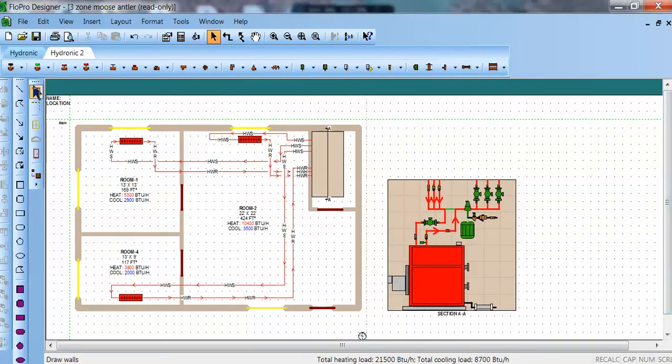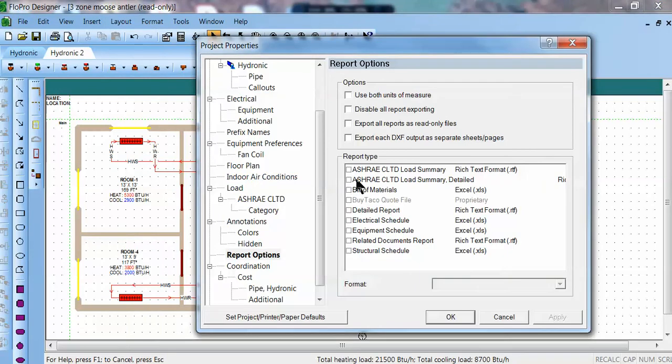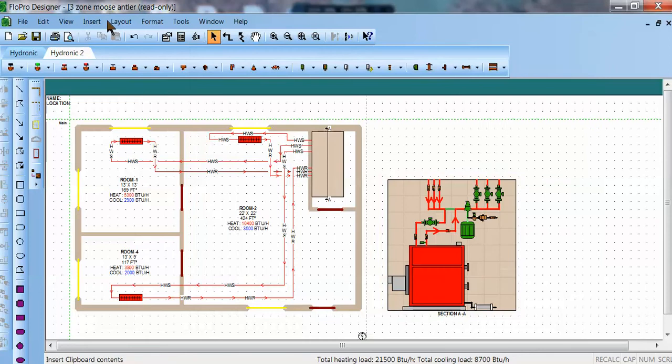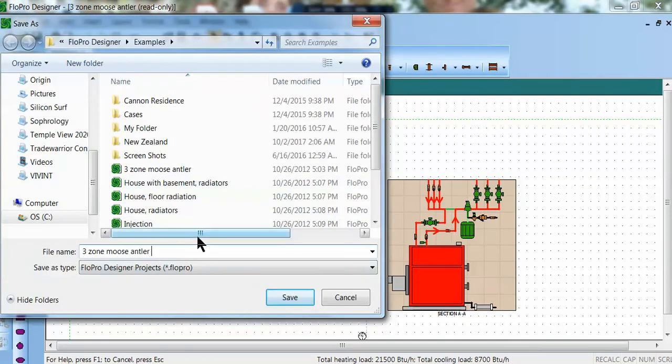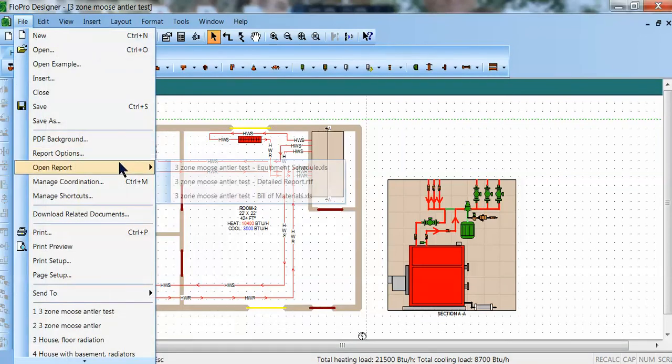And also in the background, the software is creating these reports. Report options: you can create detailed engineering reports, electrical schedules, equipment schedules, bill of materials. Let me just show you those quickly. Push OK. Save the file to create the reports. And you go back to File.